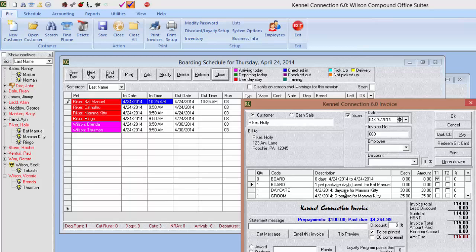And then we have other charges that were pending that have applied to the invoice for previous days. There's a previous daycare and previous grooming. But here you can see how a package will apply in an invoice when the invoice is created.